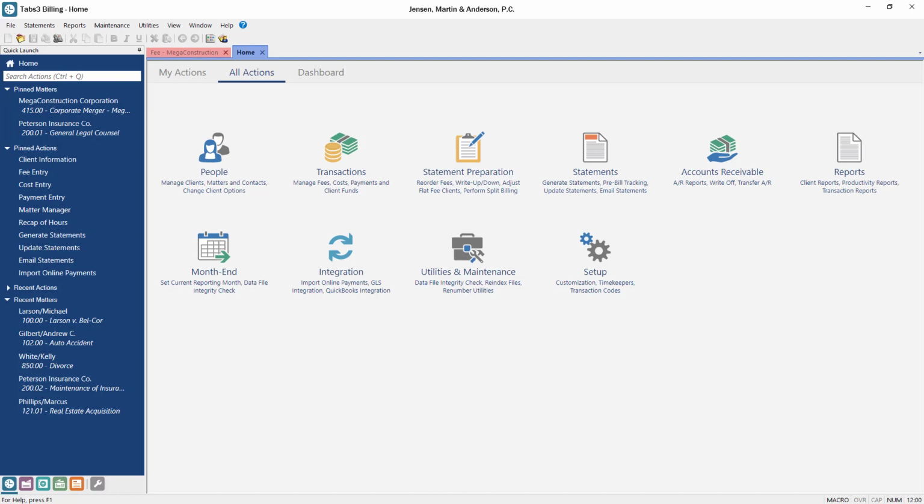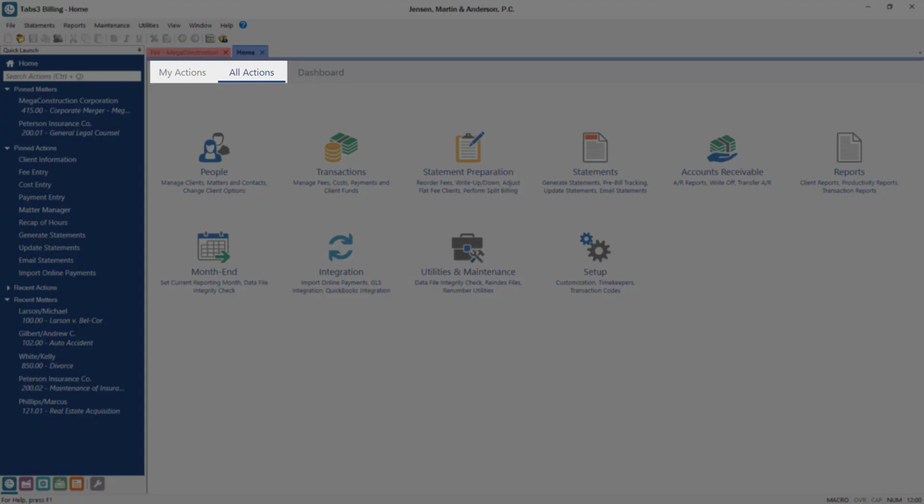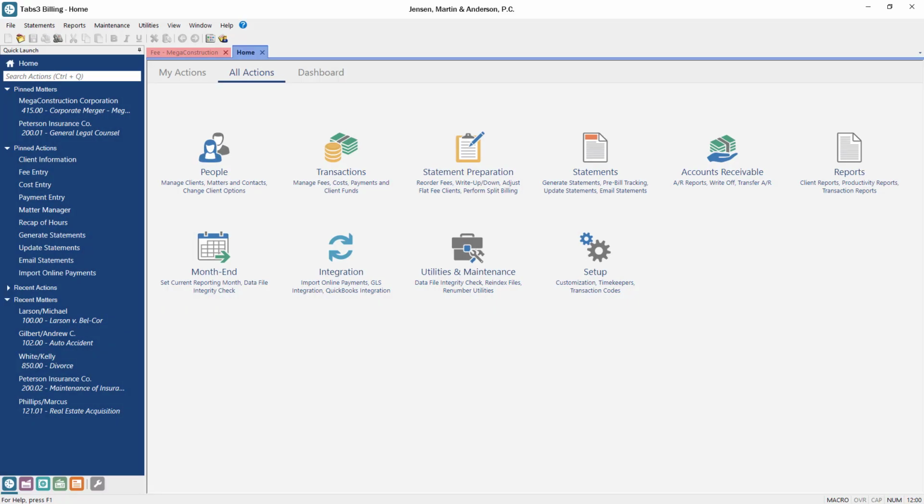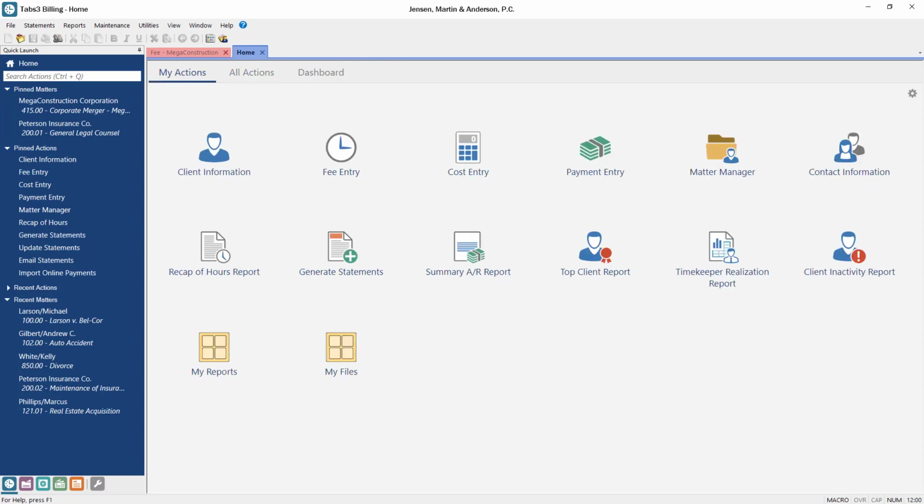Once the homepage is open, you will see All Actions and My Actions. The All Actions tab includes access to all the features in the software. The My Actions tab, which we're going to look at today, allows you to customize its contents to fit your individual needs. By default, there will be a few icons in My Actions.